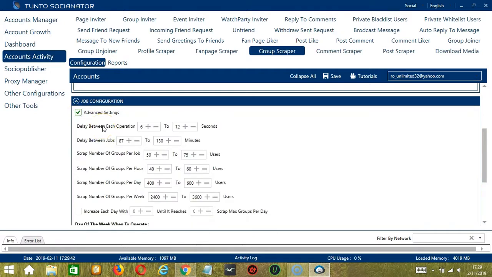Delay between each operation is the number of seconds between each Facebook group is scraped. Delay between jobs is the number of minutes the software should pause after scraping the number of groups you set in Scrape Number of Groups per Job. Scrape Number of Groups per Job will allow you to specify the number of Facebook groups you want to scrape per job or per cycle. You may also specify the number of Facebook groups to scrape per hour, per day, and per week. Click this box if you want to increase each day with a specific number until it reaches another specific number of scrape max groups per day.